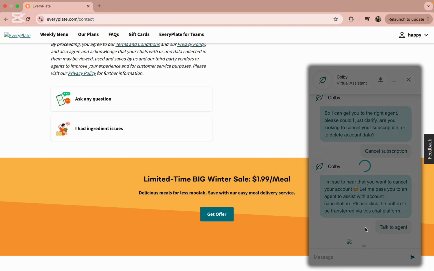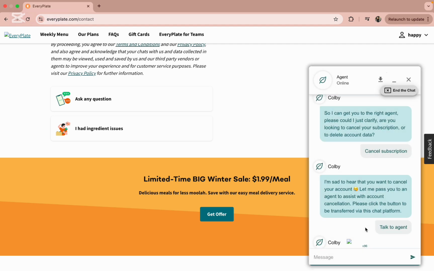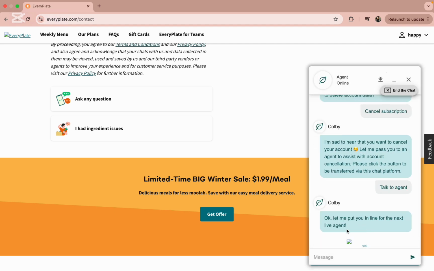So simply tap on talk to agent and now you have to follow the on-screen prompts that are given by the agent to you. So once you follow all the on-screen prompts given by the agent, you will be able to delete, or you can simply cancel, your subscription on your Everyplate.